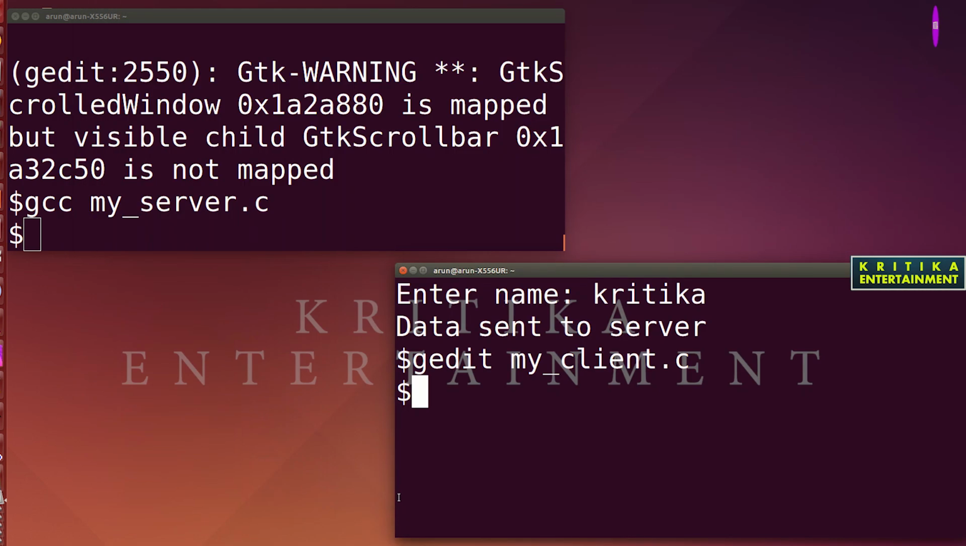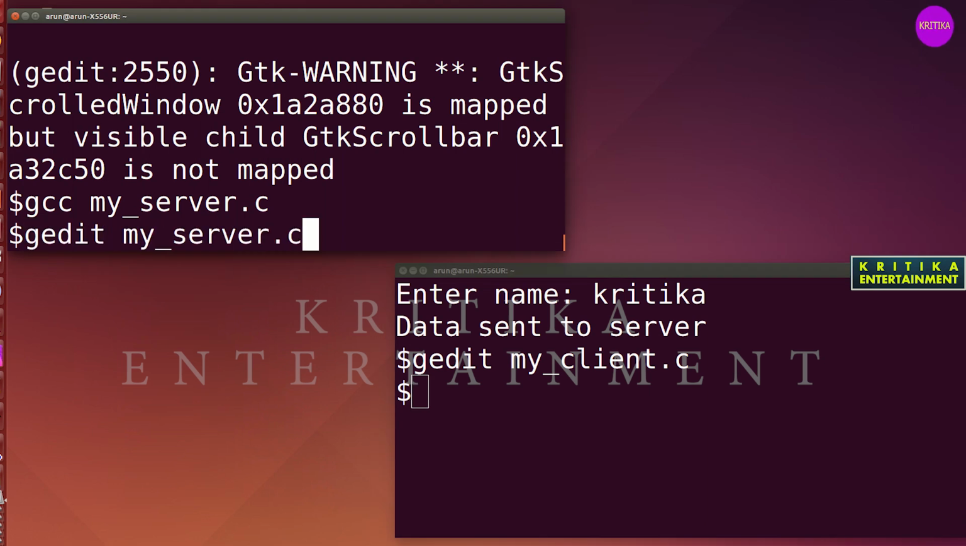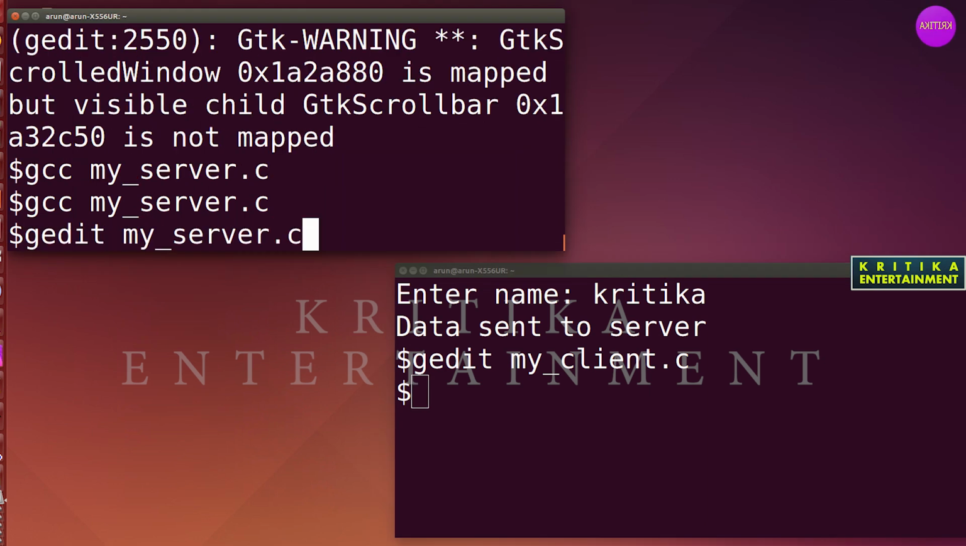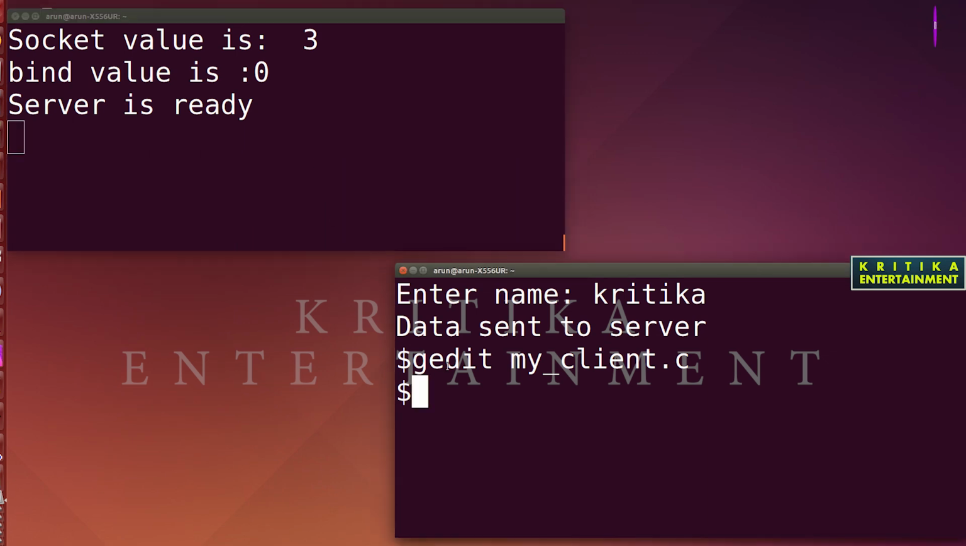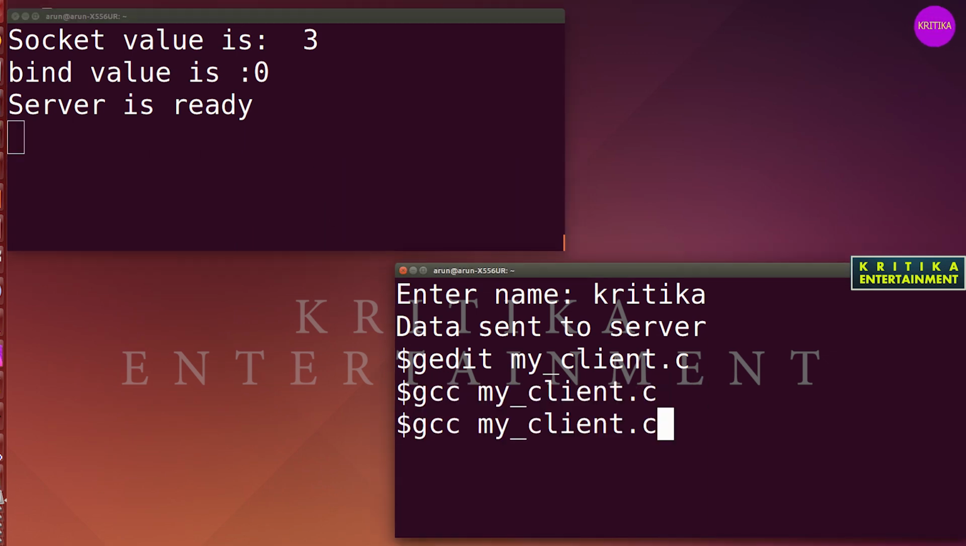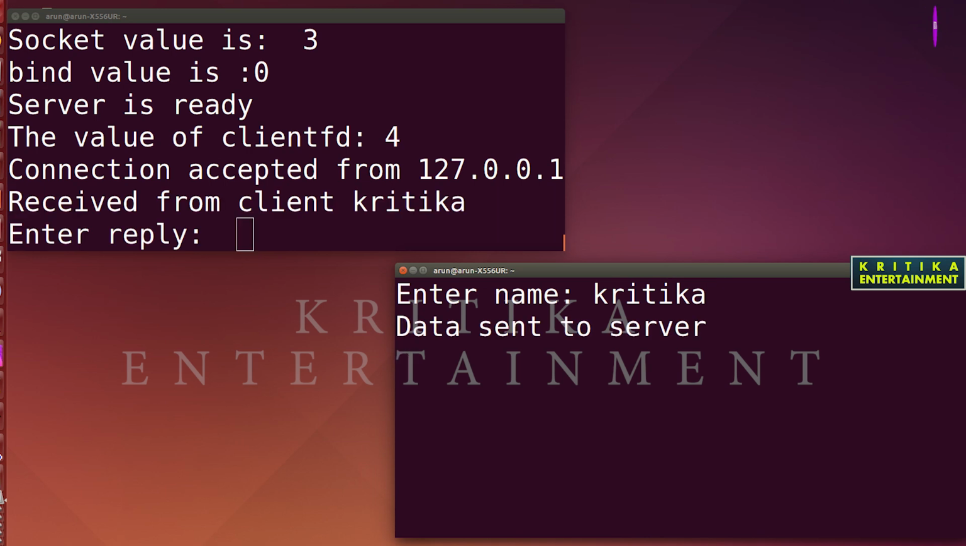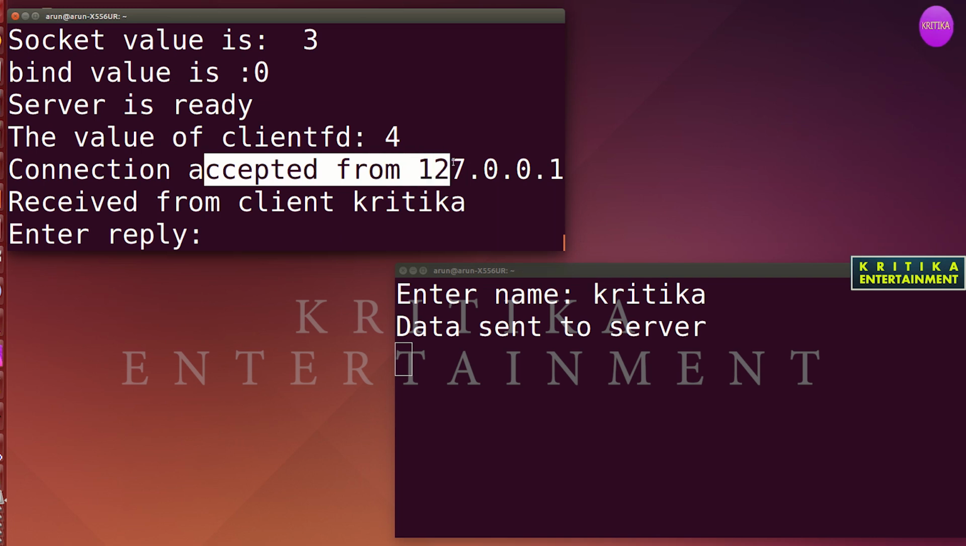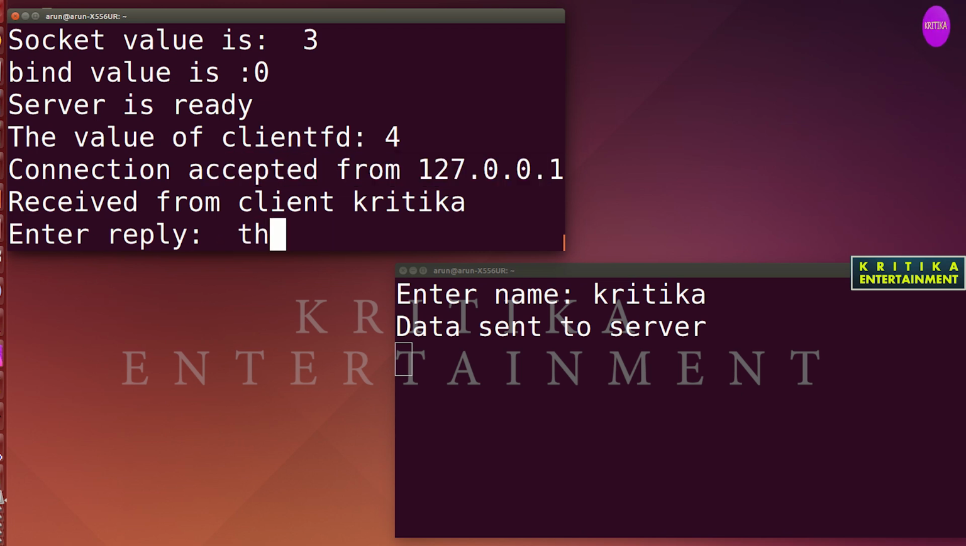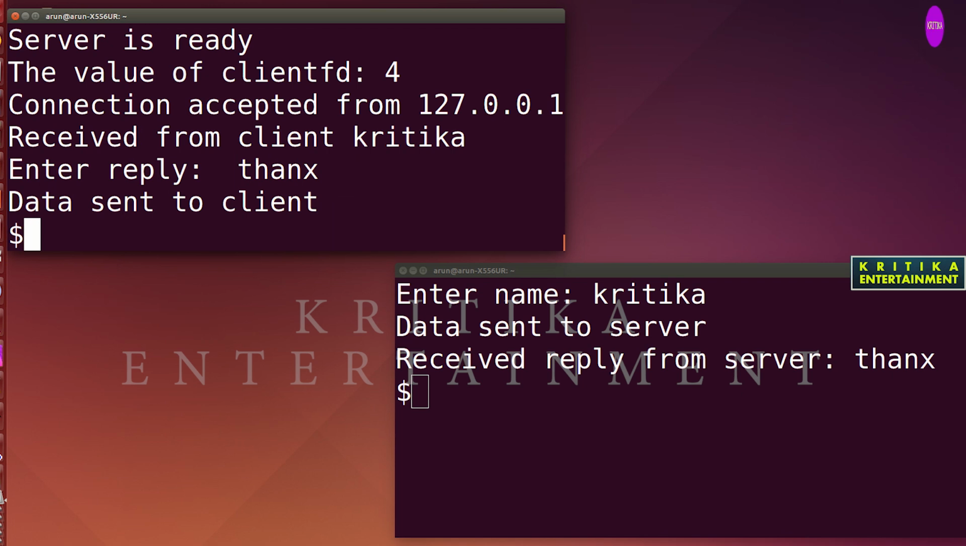So I will make this. First, as I told you, compile the server program, then run it. Then compile the client program and run the client program. So enter name. Here I have entered Kritika. Then on the server side it is received: connection accepted from 127.0.0.1, which is the IP address received from the client, Kritika. Then enter the server reply, suppose thanks. After sending, the reply received from server is thanks.